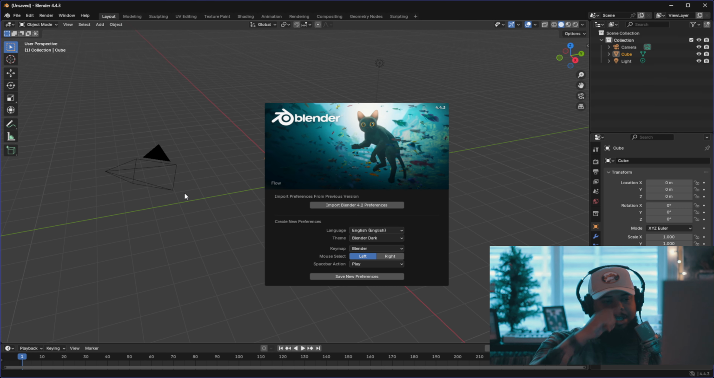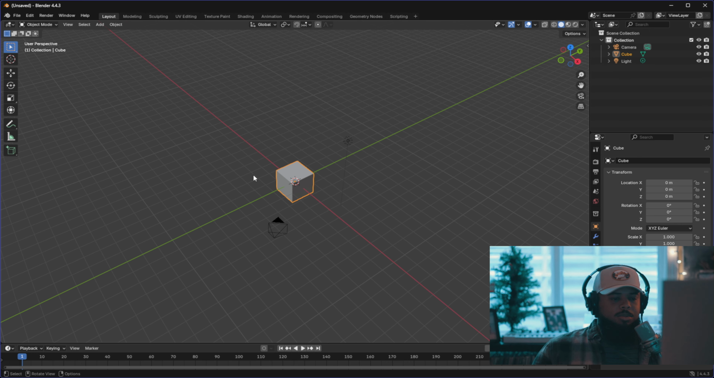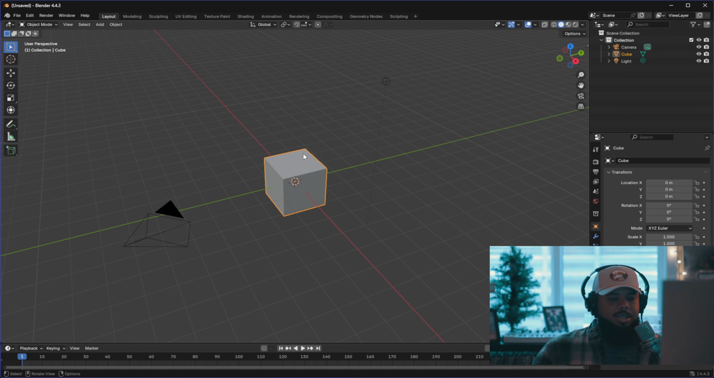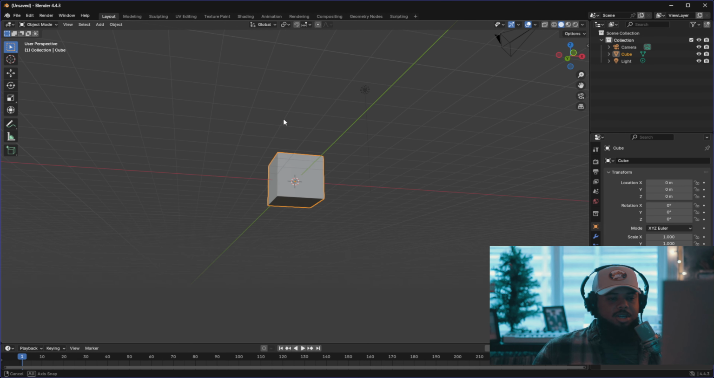So it already automatically switched. As you can see, we got Blender 4.4.3, and as you recognize, we're in our original startup that Blender comes with, right? We got the camera, cube, light, and so on.